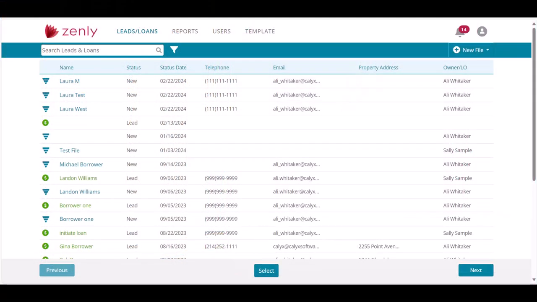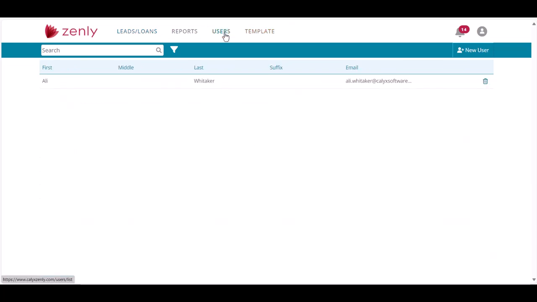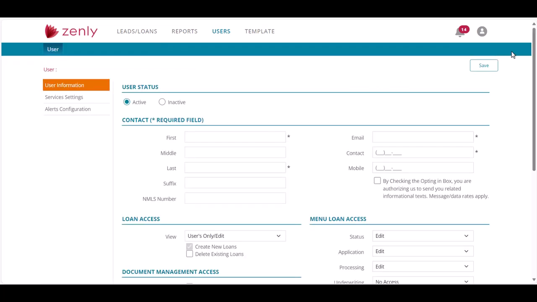To add a new user in Zenly, click on the Users tab at the top. This screen will show you all the current users that you have. Click on the New User button in the top right, and the New User screen will open and allow you to enter the loan originator or processor's information.